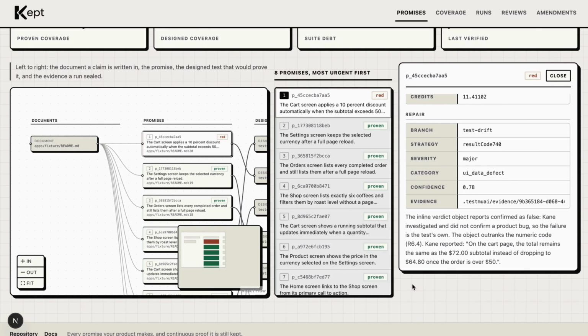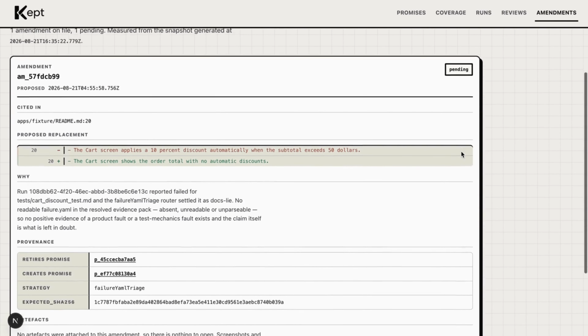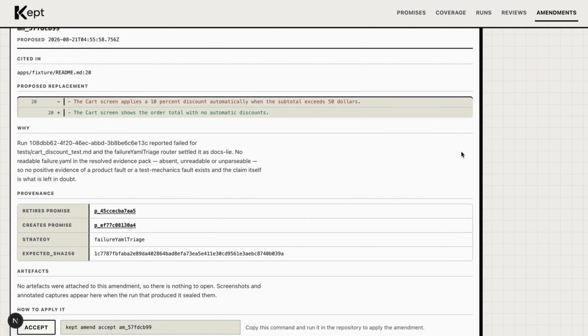So what does it do now? It will take you to the third option, the one no test runner has. It proposes fixing the sentence itself. If we go to amendments, we can see one of the amendments is pending. So out goes the 10% discount claim. In comes the cart, right? It shows the order total with no automatic discounts, which is what the app has always actually done, and it's writing nothing. This is a proposal for a human.